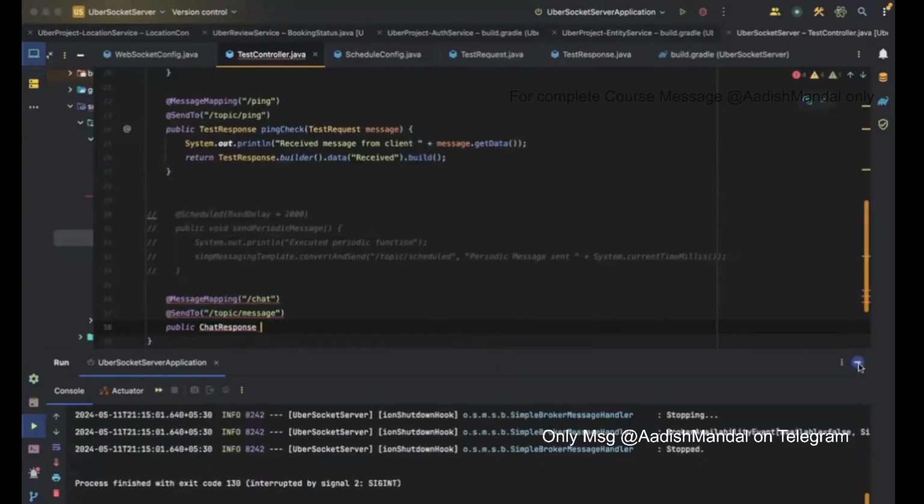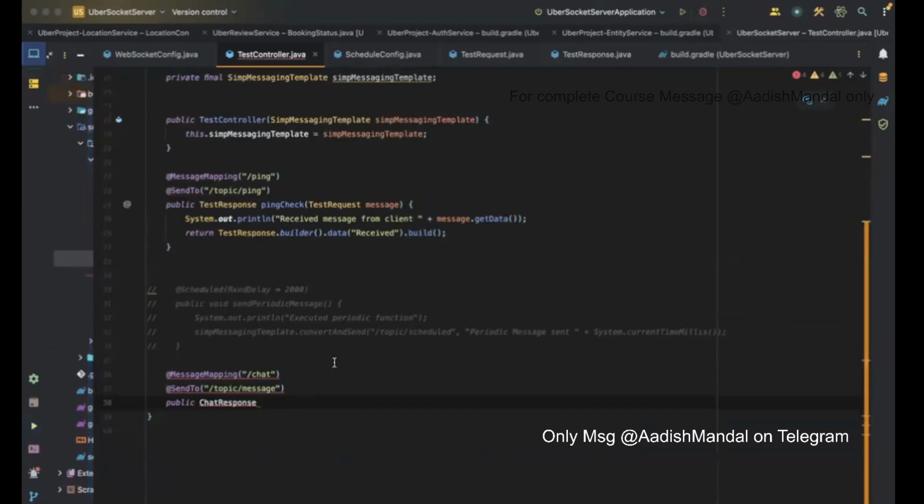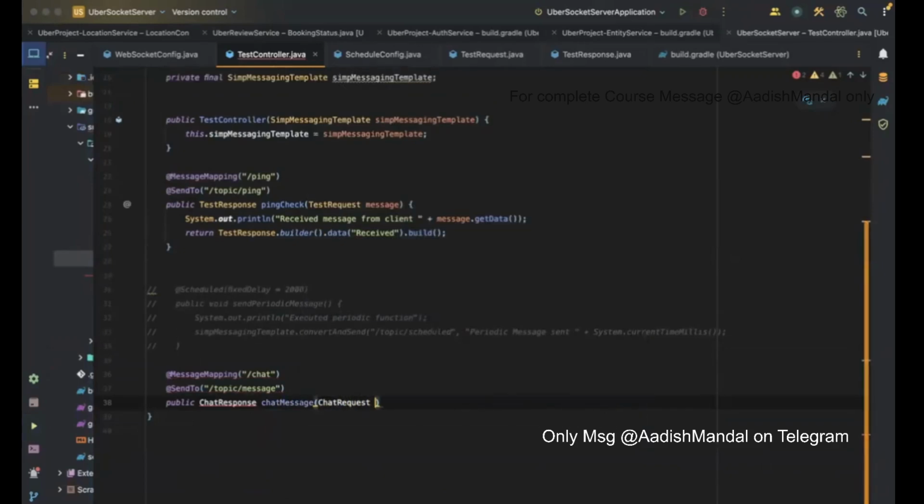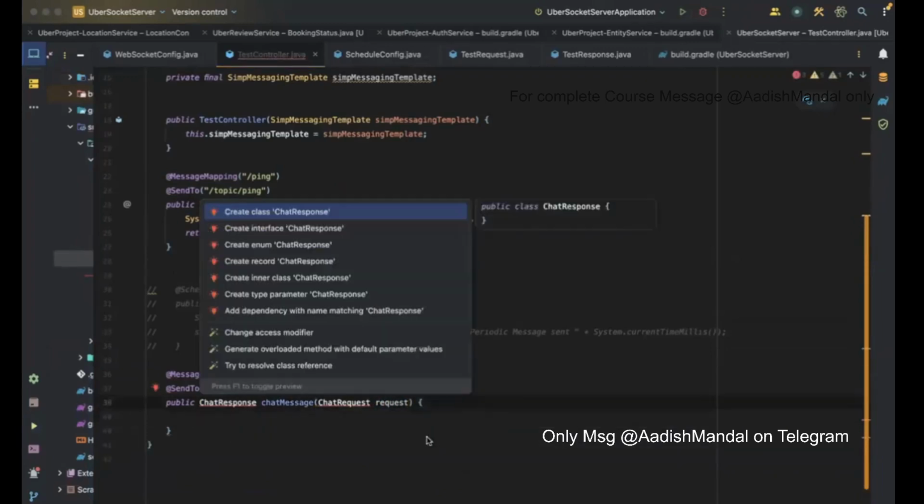Let's close this for a moment. ChatResponse, and I'll say chatMessage, and I will receive a ChatRequest. Okay, let's make this ChatResponse and ChatRequest class.